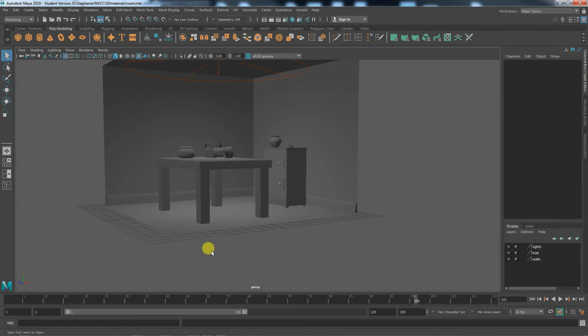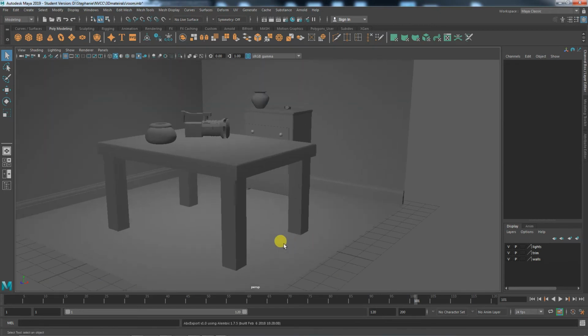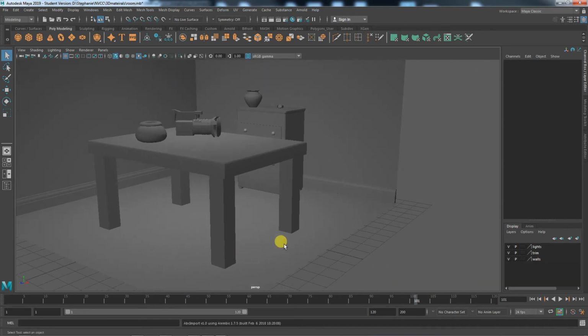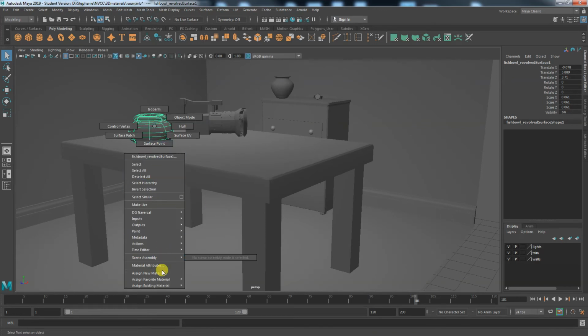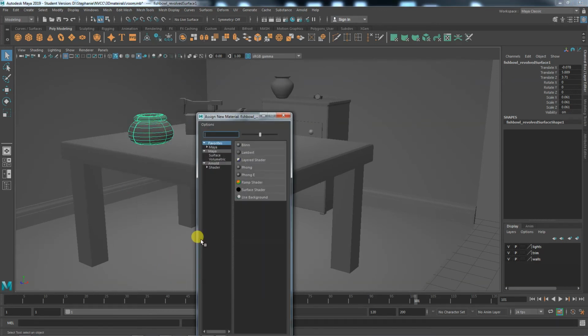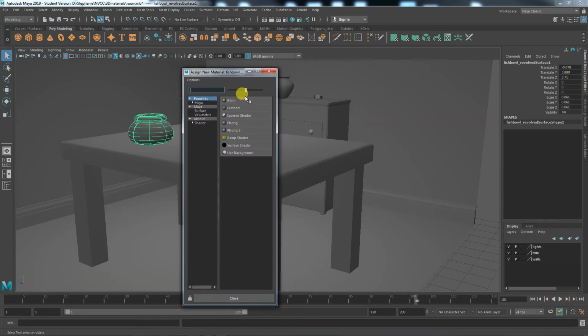There it is. So the idea was to, from a much cleaner, much simpler file, make some materials and see what happens, right? You can right click on something and hold and actually say assign new material from here, so you don't need the Hypershade. And what's nice is that it's only giving me a few options.